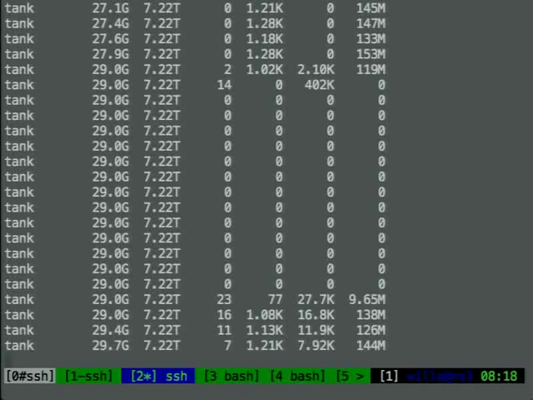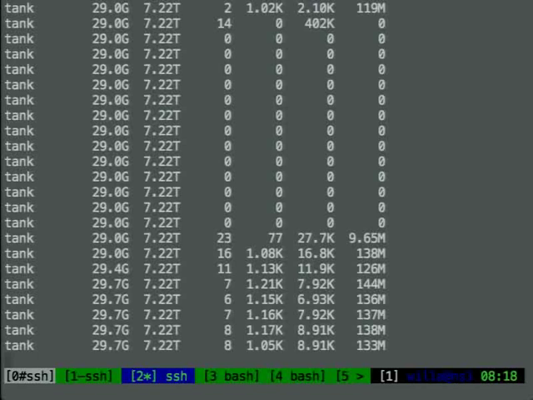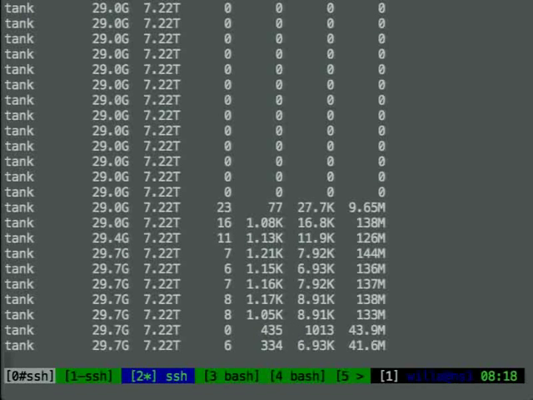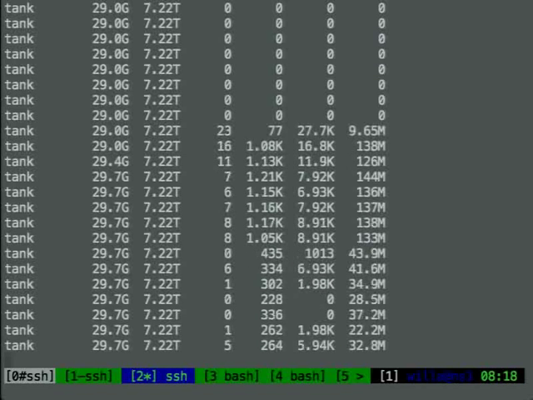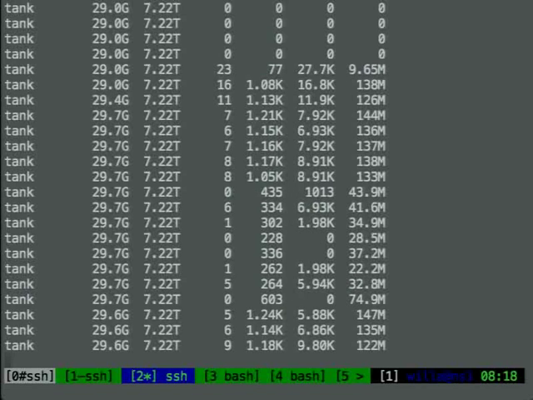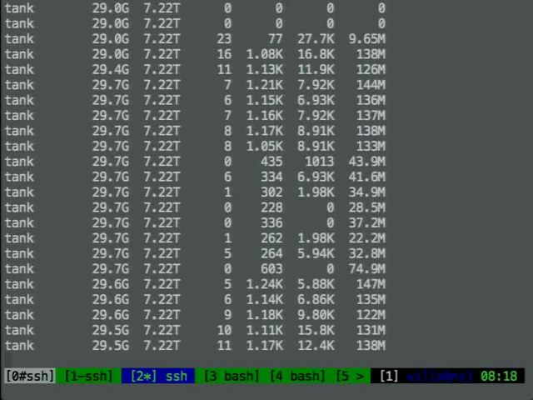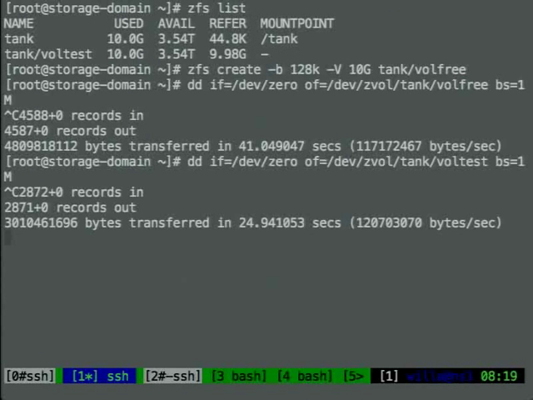So you'll notice here that I am writing that same pattern of 1 megabyte of zeros to the previously allocated object in ZFS. And you'll see here that the performance is more or less identical to what we saw with the unallocated version. But here's the problem. I'll cancel this.